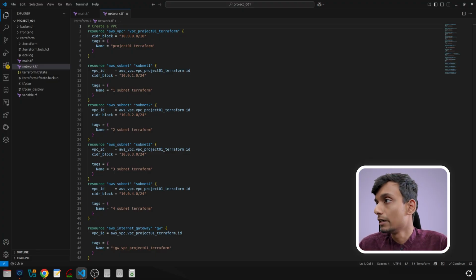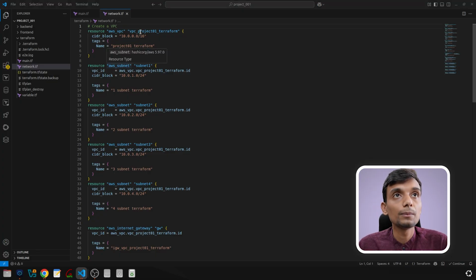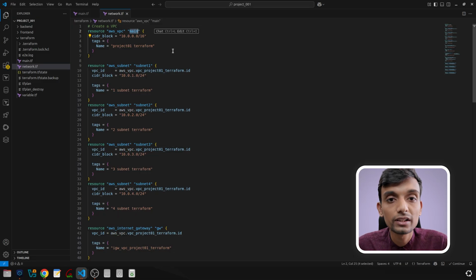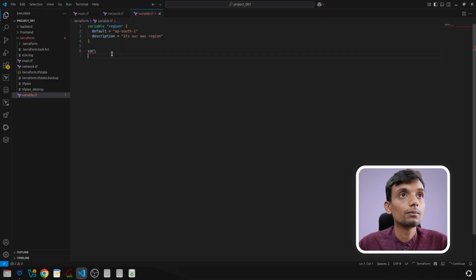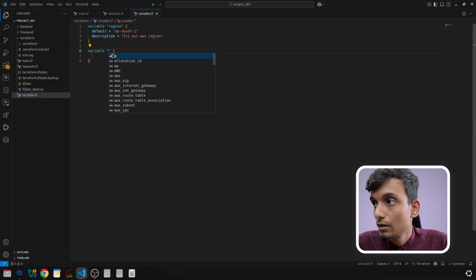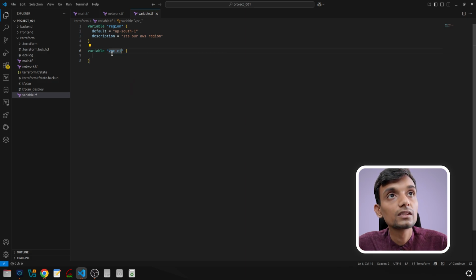So how are we going to create it? Resource aws_vpc. What's our project? It's main. We call it main. We are going to standardize it. What's our CIDR block? We are going to define the CIDR block inside a variable. So variable, it is vpc_cidr. We are just reformatting it. So what description?